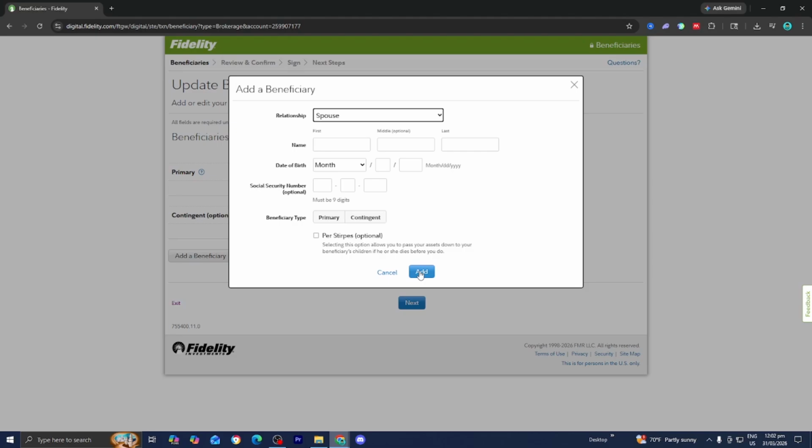Then you need to press on add and select what percentage of your assets you want to give them, of course, after you pass away. So this is, again, 100% up to you. This is where you go ahead and do it, where you're able to add beneficiaries.